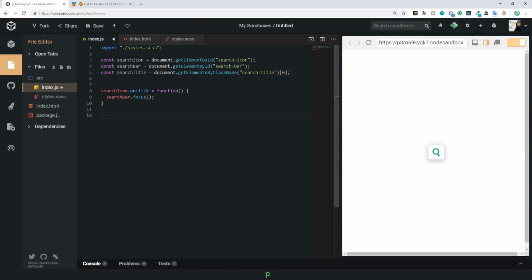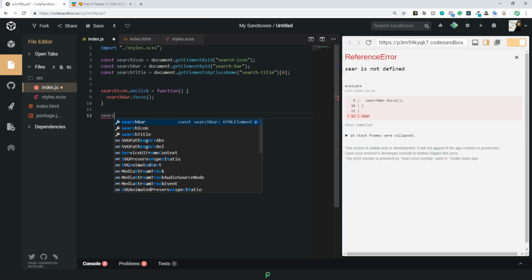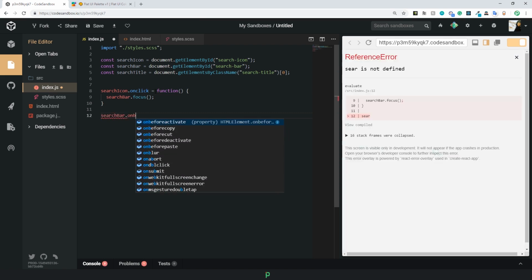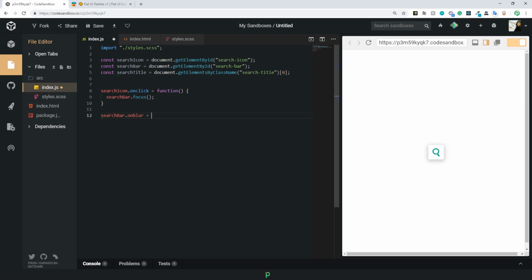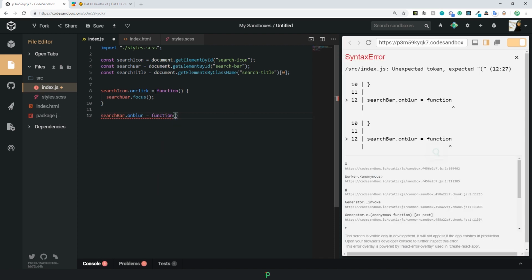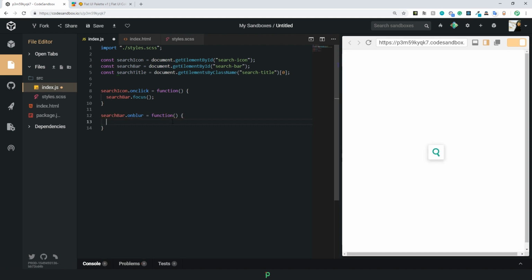And also we need to check for the blur. So on the search bar dot on blur, we can actually just get rid of the actual content. Let me show you what I mean by this in a second. So create a function that runs. Now if we try to make this work, we click that, there we go, we got the actual animation as we want it to be. There's actually no problems whatsoever, but there's actually some problem.